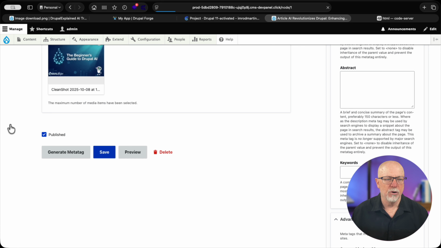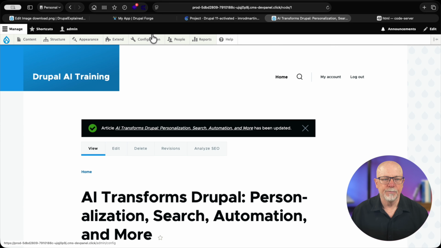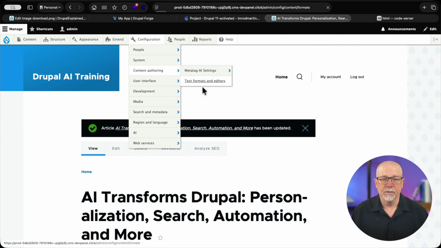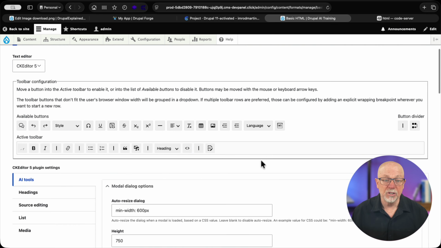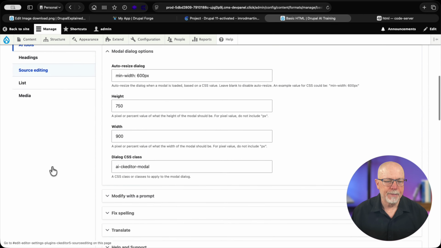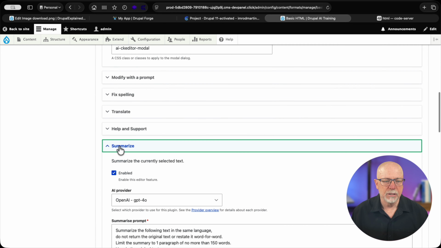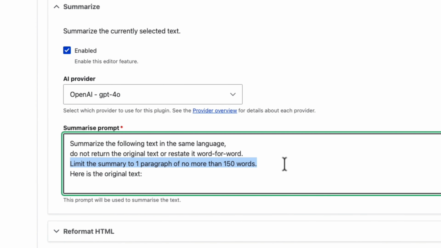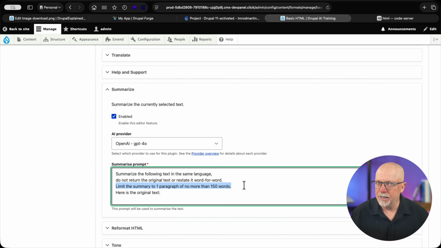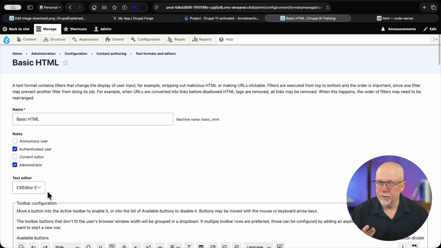I'm just going to save that node. Configuration, content authoring, text formats and editors. And I updated the prompt just a little bit, and we'll see what happens when we redo this. I'm going to come down here to summarize, and I updated the prompt by saying limit the summary to one paragraph of no more than 150 words. Let's see if that impacts the summary that we did in the first one, and then the Metatag module will probably function a little bit better.